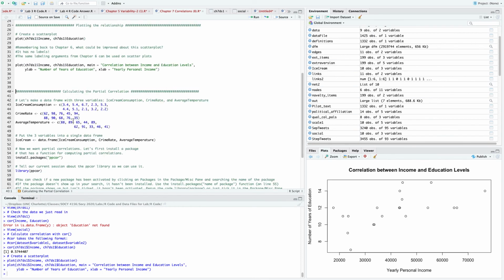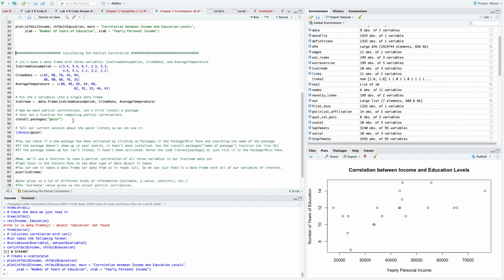Now, there's also this thing called a partial correlation, which we read about in our book. A partial correlation is essentially, it allows us to look at the correlation between X and Y while removing the influence of a third variable, Z, from both X and Y.